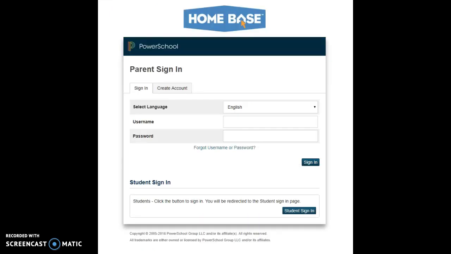Parents or students will need to go to lnc.powerschool.com and log in either using the newly created parent account credentials or the student login information that was found at the bottom of the letter. That will bring you here. Either the student or parent will need to log in here. Do not click on the student sign-in. Students and parents will log in at this point right here.